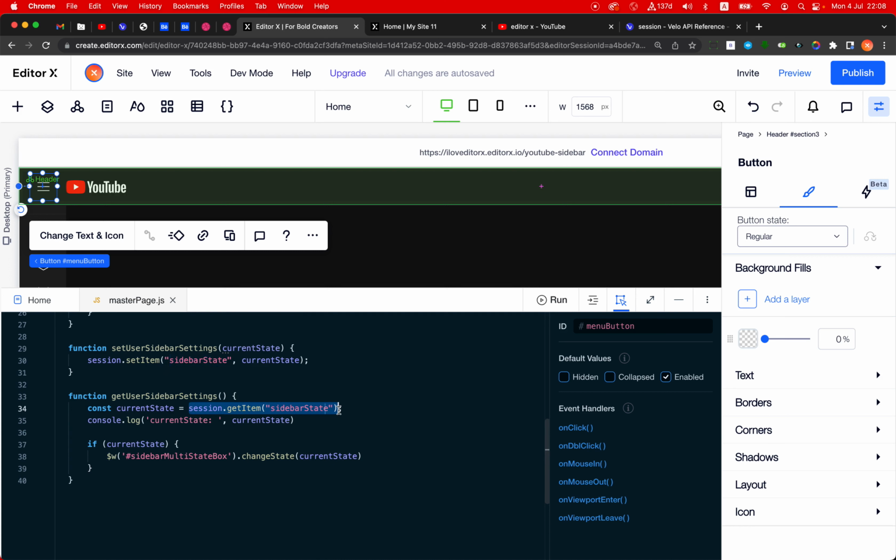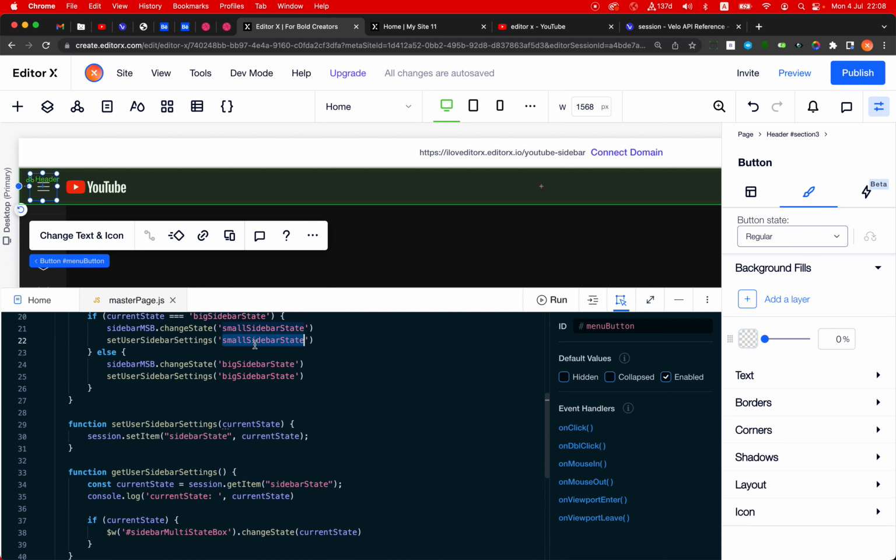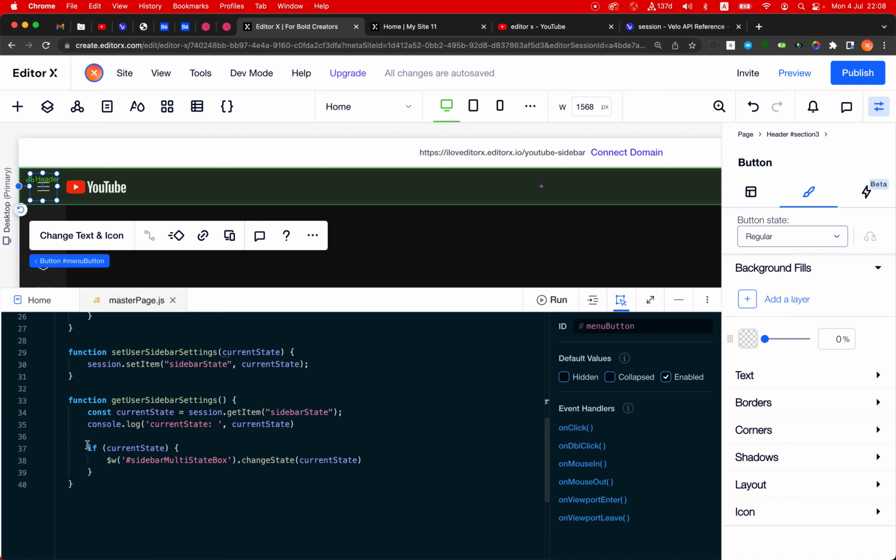So after we get this, here we get the value if it's big or small state. And then I'm asking if current state, if we have some information, because if this is the first time that user visited your site, the session is empty. So if we have some session, so user already visited your site, I'm going to the multi-state box elements and change the state based on the current state, the value we saved in the session last time.